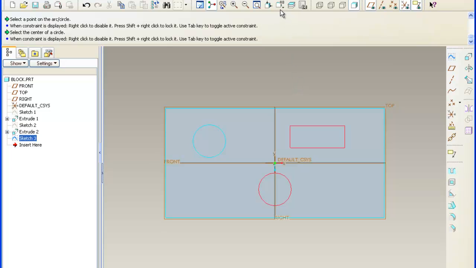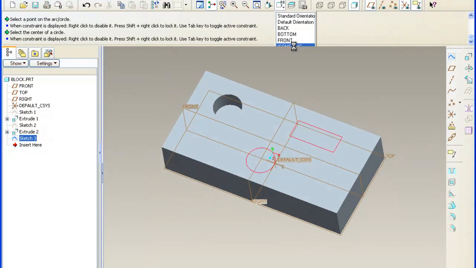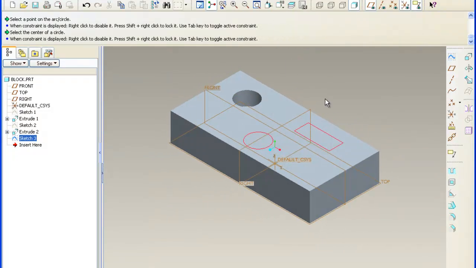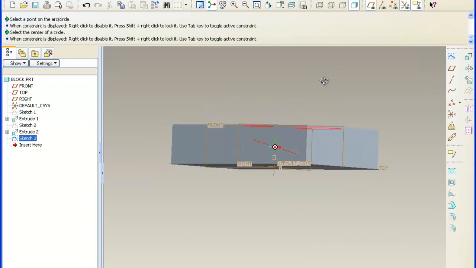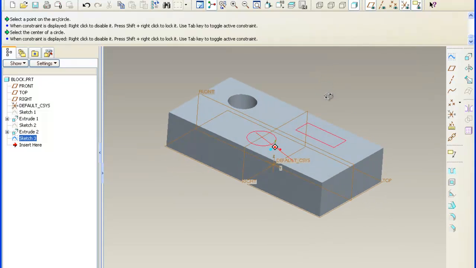To give you a better view again, I'm going to go to my named view list and change the view back to isometric. Now you'll notice that I don't have holes all the way through here yet. I've just got my figures on the top of our rectangular prism. So now I want to project the holes all the way through the prism. To do that, I'm going to go back and select my extrude tool.